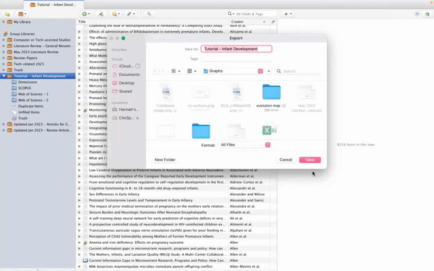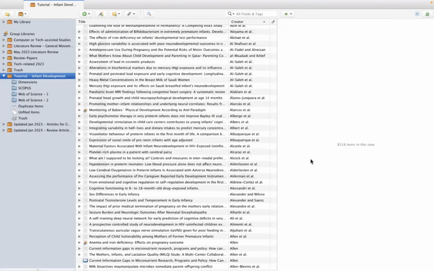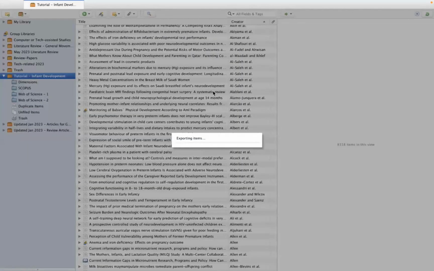And so now you can save this to whichever folder you choose. And then I'm just going to hit save. And then you should be able to get a RIS file. So now that you've exported it to RIS, you can then put it into Bibliometrix or SciMAT and analyze the data from all three databases as a whole.